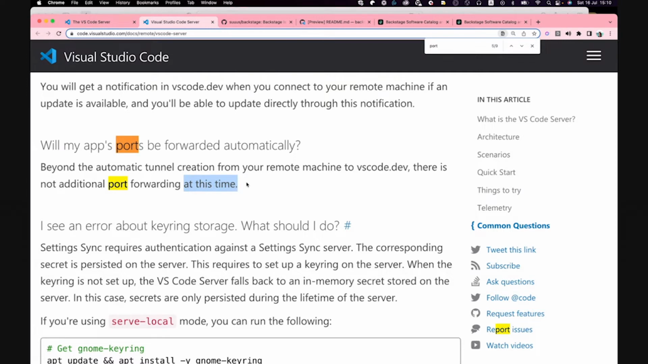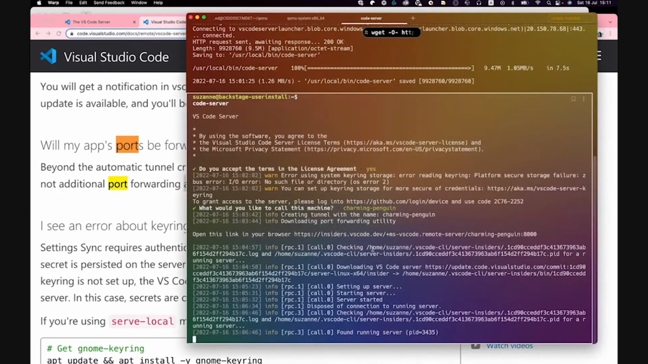Now, I may be a bit eager, but it sounds like not yet. It's not a no. So basically it will not help me this much now, because I would still need to forward the port, right? So I would still need to do that.